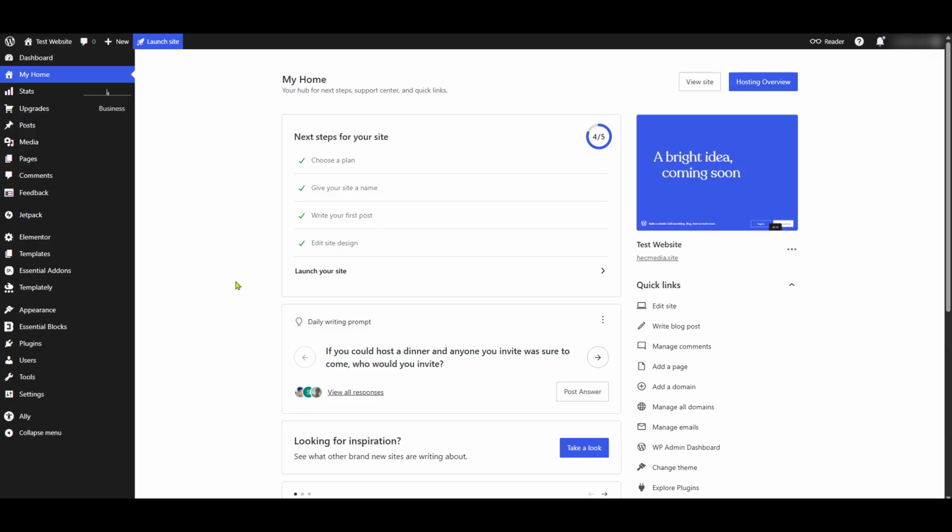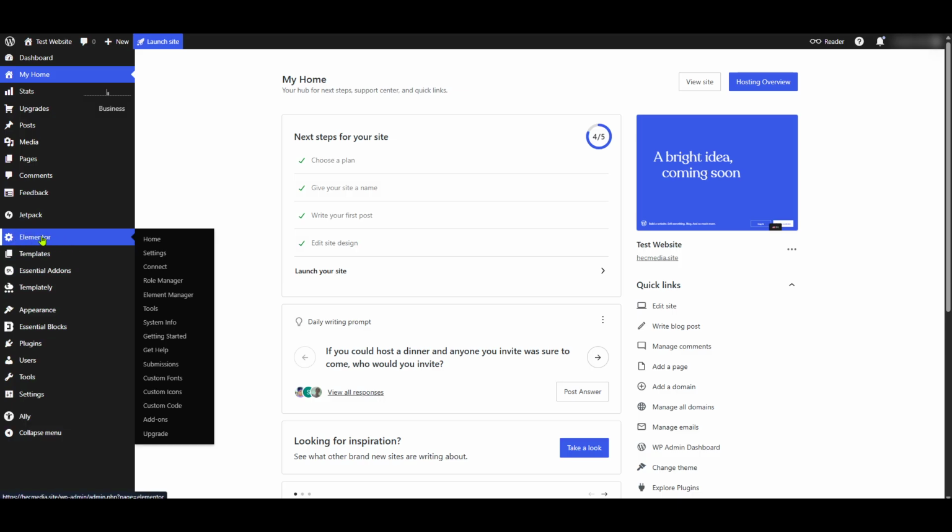Now from this dashboard, look for the Elementor link in the side navigation menu. Clicking on this will open the Elementor panel, which gives you access to all the different customization tools Elementor provides. If you find that your editor is not loading properly, one possible solution is just a few clicks away.